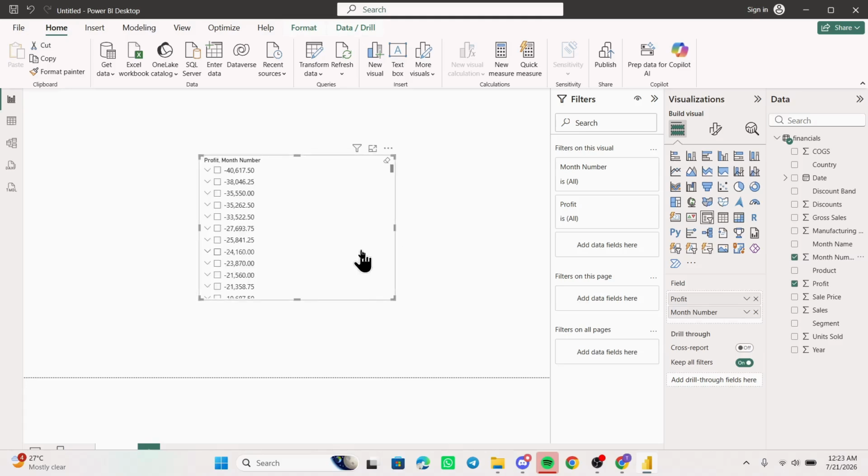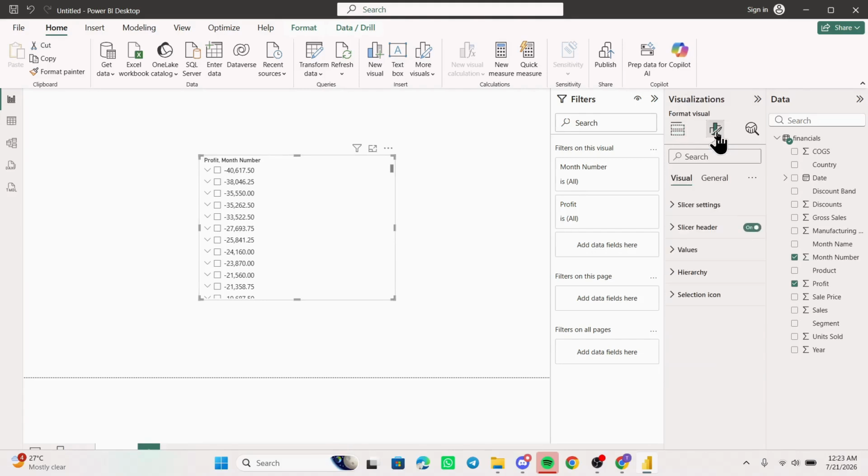With the slicer visual selected, head over to the Format Visual section, which you can find by clicking on the paint roller or brush icon. Here, you'll see various options to customize your slicer. In the Visual tab, locate the slicer settings.